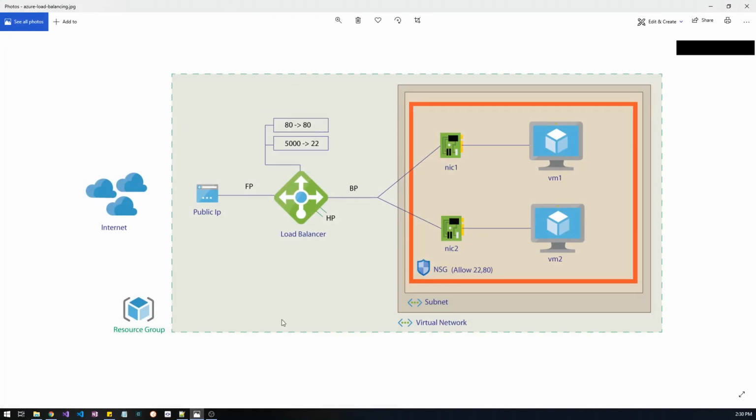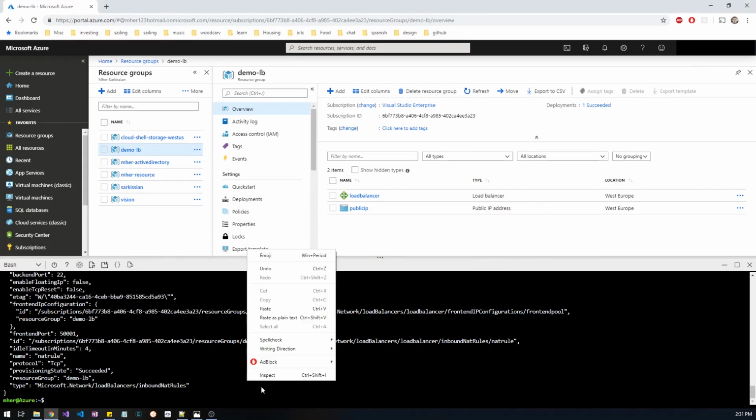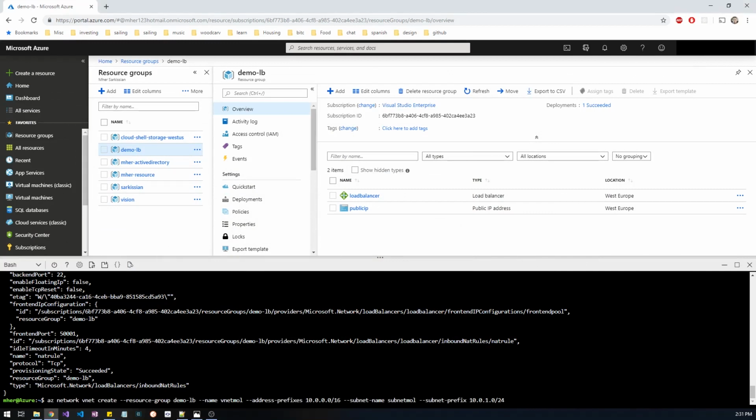So the next step, once we're done with the load balancer, is to create a virtual network with a subnetwork inside it. So to do that, I'm gonna paste this command. vnet create inside the resource group with the name, and then the address prefix, this is a private IP with /16, and then for the subnet it's .1.0 with /24, with the mask of 24.